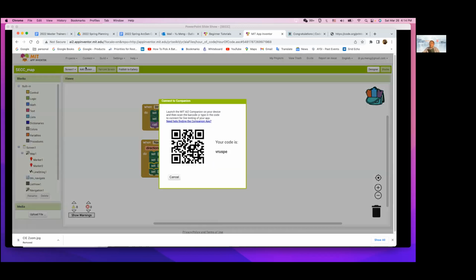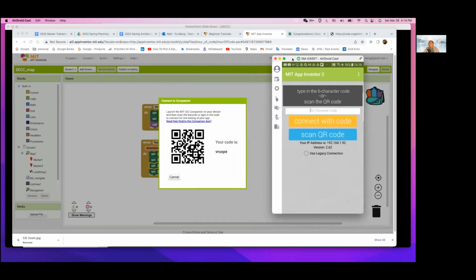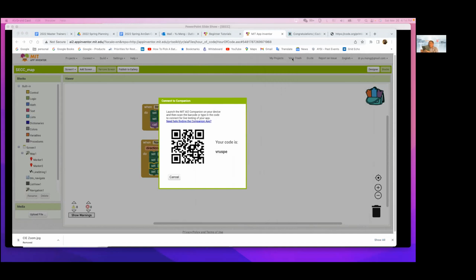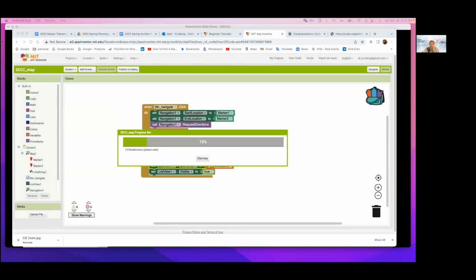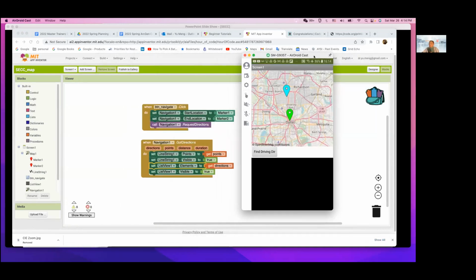And let's give it a test. And if you like this one, I believe this will greatly help your competition project. That's why I don't want to skip it. Okay, I can scan it. So, this is the map of DFW.